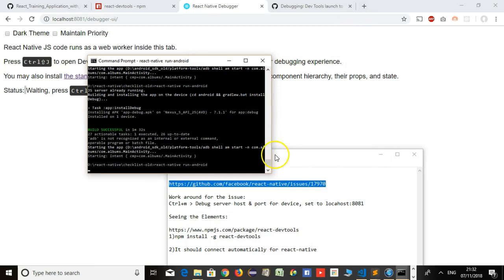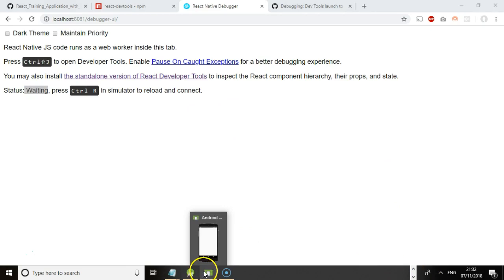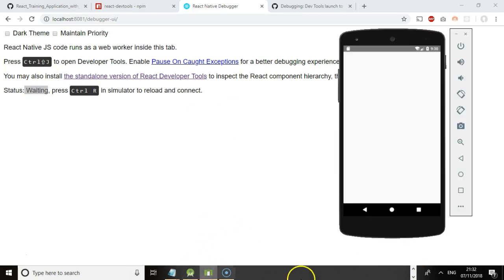Let us wait for it to come back. So basically our requirement is that this waiting should be showing the status as connected. Only then does it mean that it is connected to our React Native application and we will be able to see the console logs. Okay. Let us wait for it to complete.